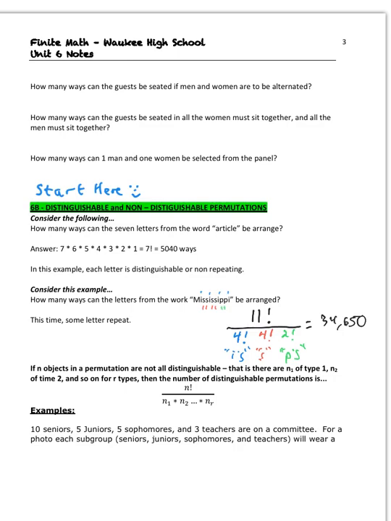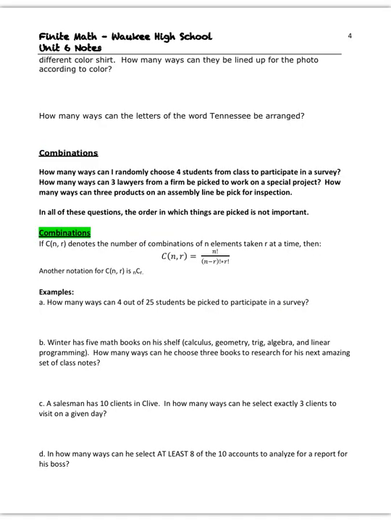We've got a situation where we have 10 seniors, 5 juniors, 5 sophomores, and 3 teachers that are on a committee. So by my count, that is 23 total. Okay, and this is going to continue on to the next page here. So for a photo, each subgroup is going to wear a different colored shirt. How many ways can they be lined up for the photo according to the color? Okay, well, we've got 23 total, and then you have to divide out by factorials that represent the different groups.